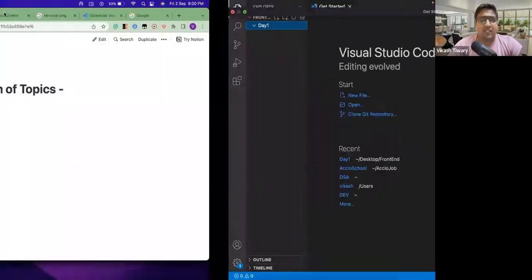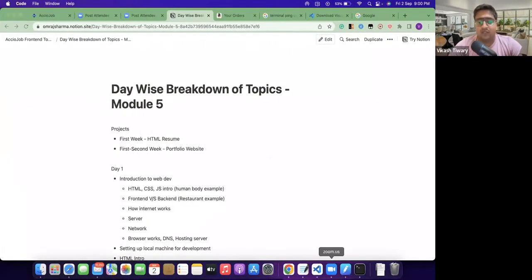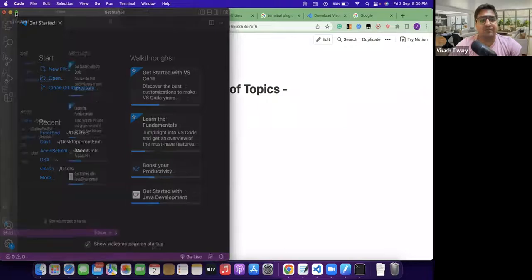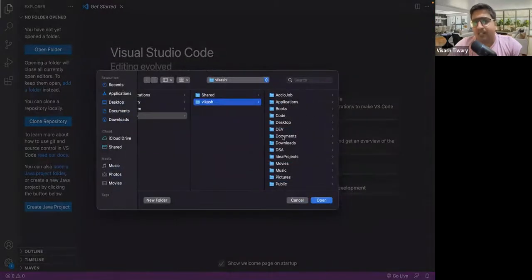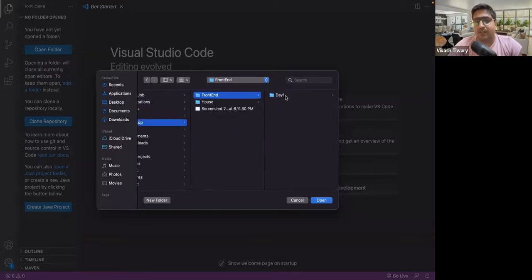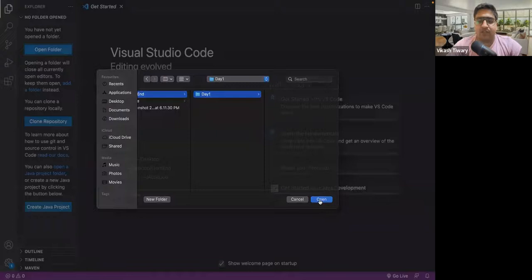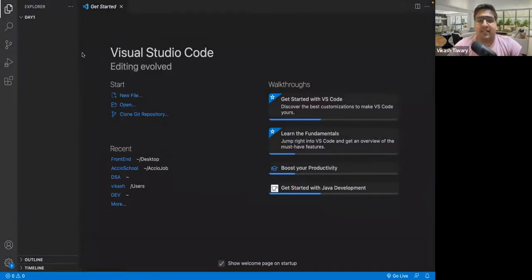For that reason, go and open VS Code, then open exactly the folder that you want to open. So here it is front end, day one. Now I want to open the day one folder. It is very simple.